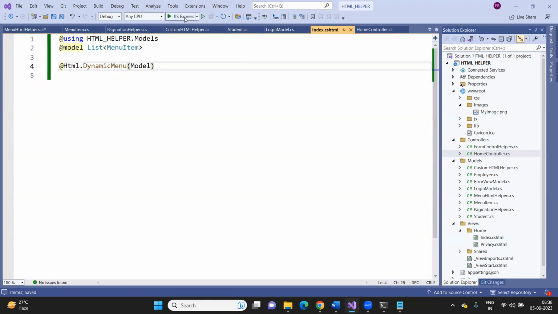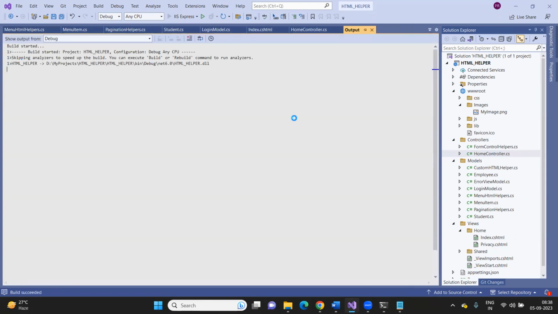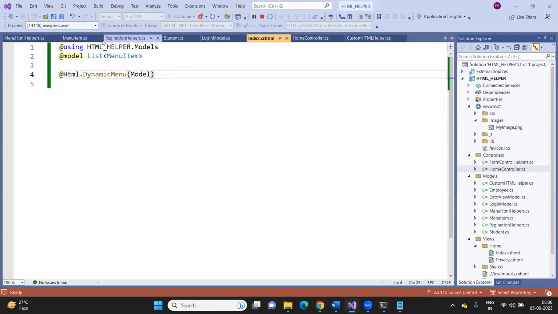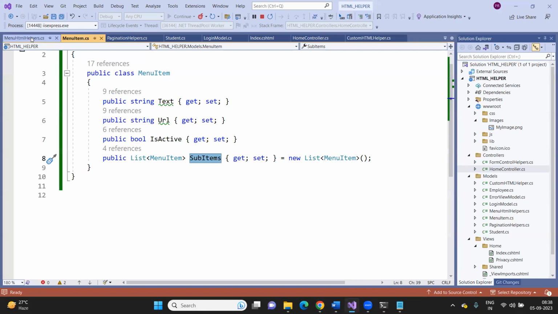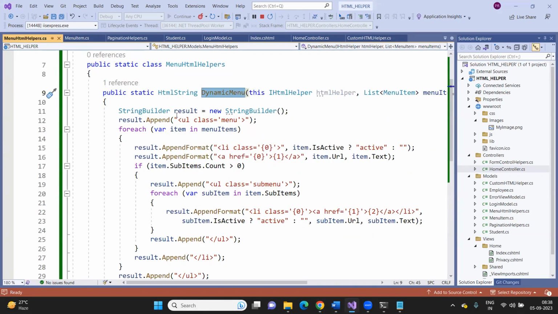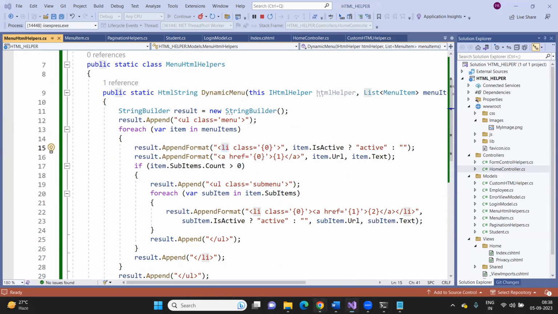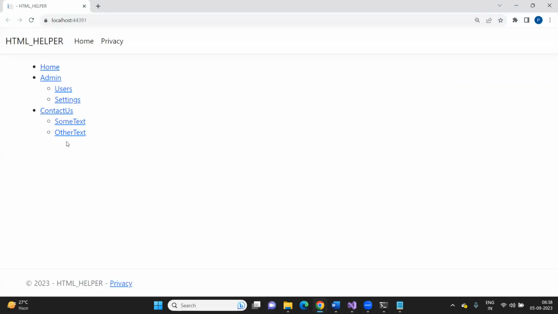I'm passing this one. Now run the application, then you will see that menu items are going to be displayed as expected. See, home is there, admin is there, contact us. Here, as we are using UL and LI elements, if you go to the helper method, I'm using an ordered list and then LI. So this is the reason why it is displaying the data like this.